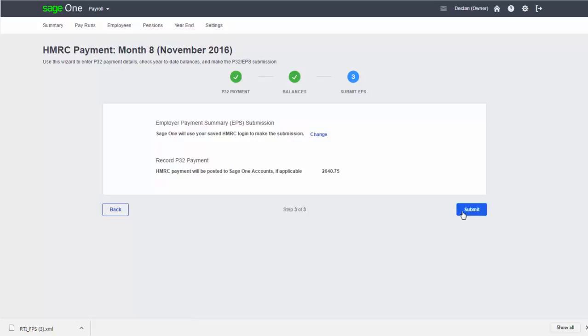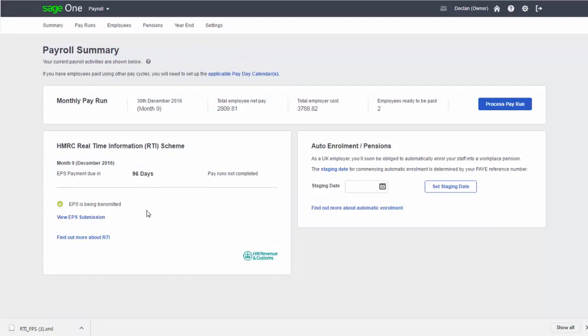Sage 1 will determine whether or not an EPS is required based on the information you've entered. An EPS or Employer Payment Summary will only be required if there is not enough information in the FPS to give HMRC a full picture of what's happened on your pay run. If it is not required, Sage 1 will not send anything through to HMRC, and if it is required, the submission is sent automatically.